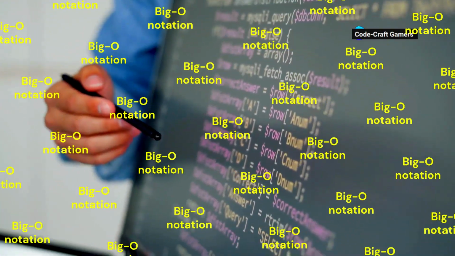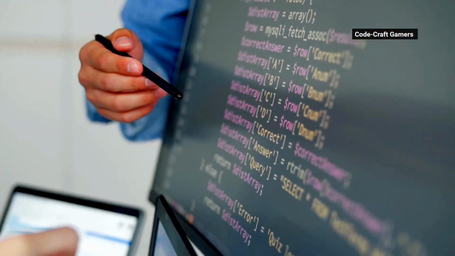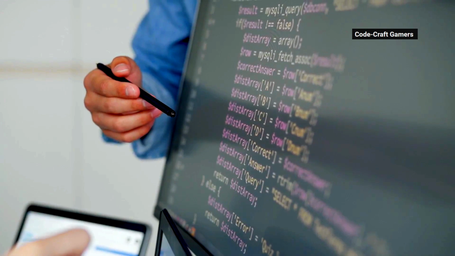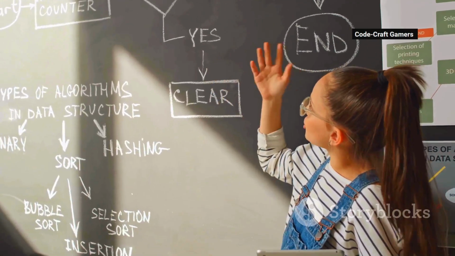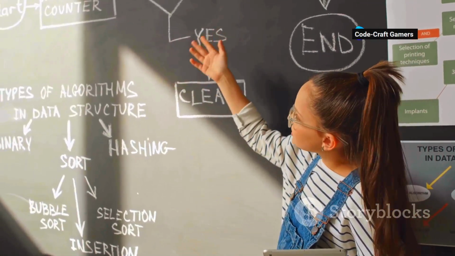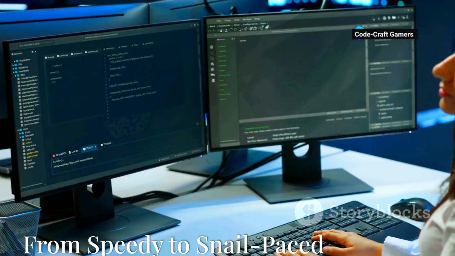Big O notation focuses on the most important part of the runtime: how it changes as the input grows. We ignore constant factors, so O(2n) is the same as O(n). It's all about the big picture.